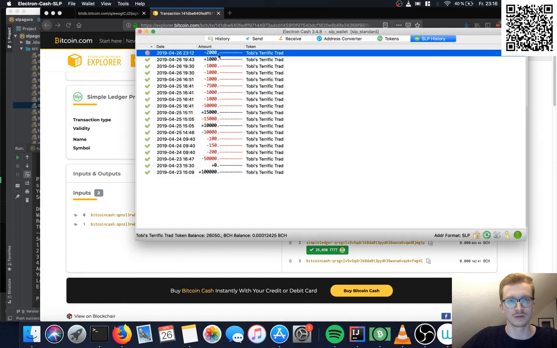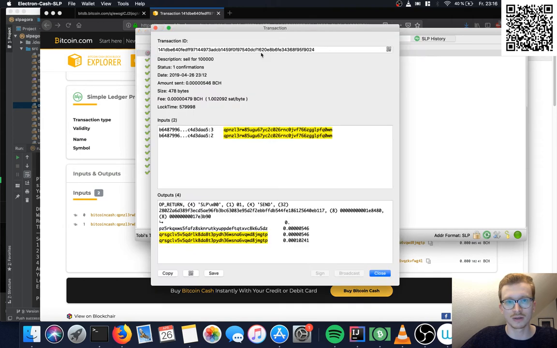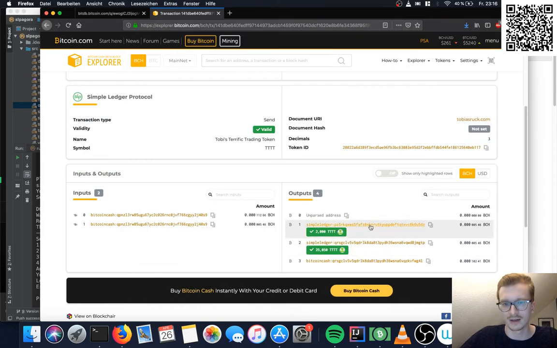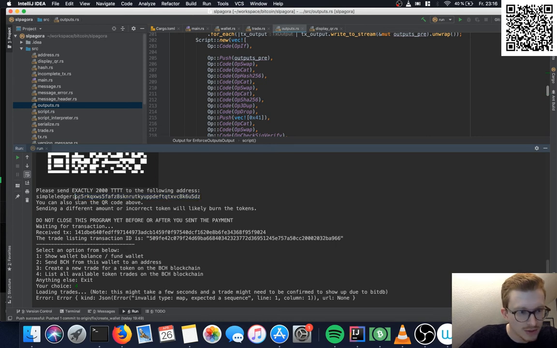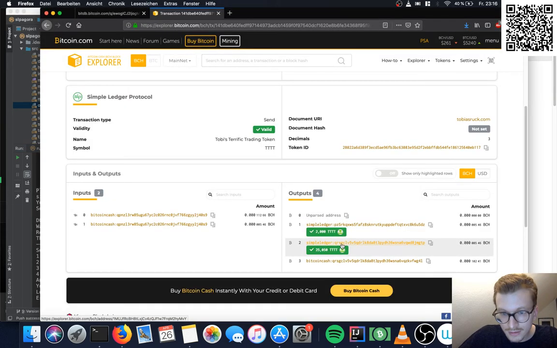So we saw 2000 down. Yeah, we see exactly that. This is hex, so let's stick with what we see here. Okay, so 2000 sent to that address, which is the one that was shown here, PZ5RK. And this is the remainder of my wallet's funds, sent back to my wallet in Electron Cash.